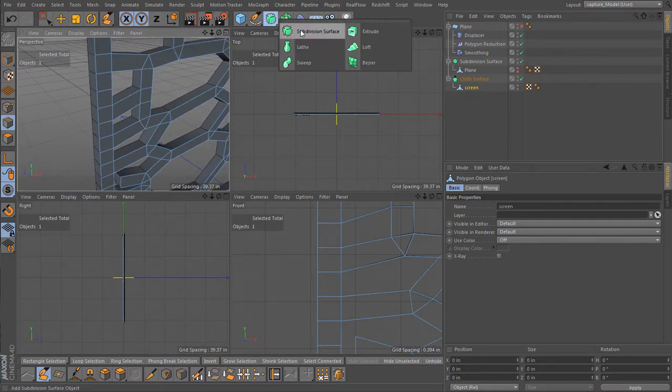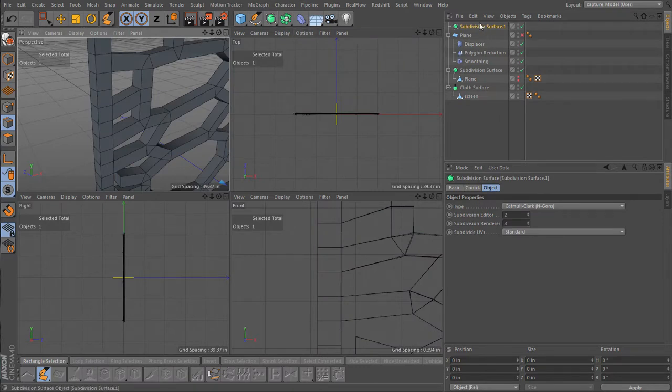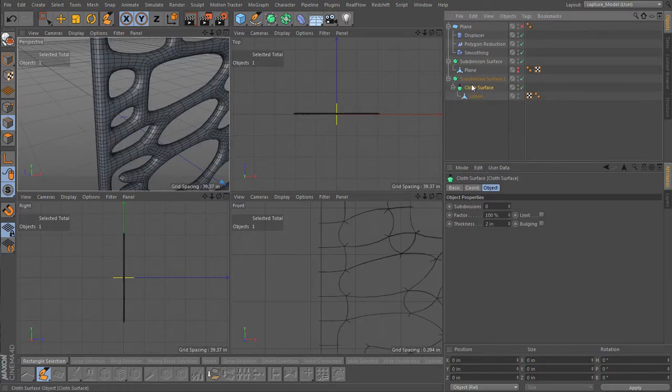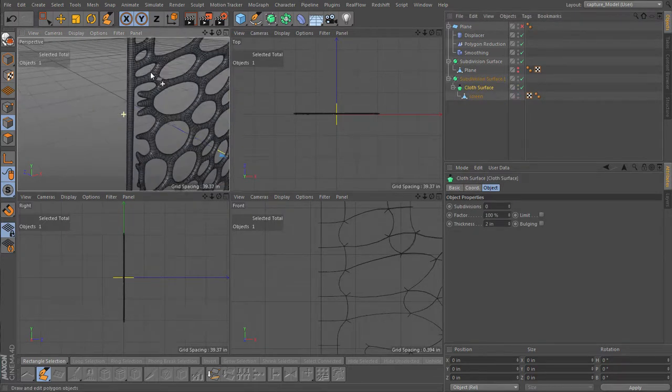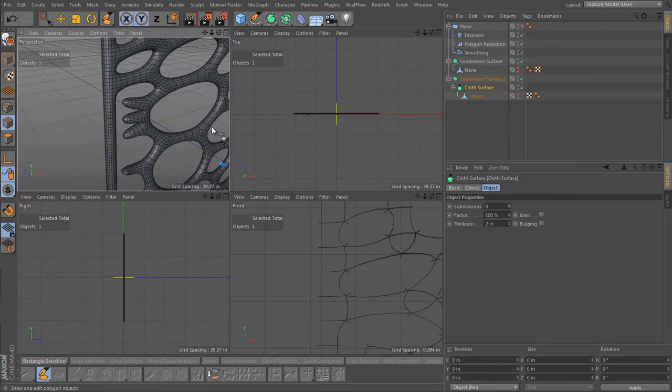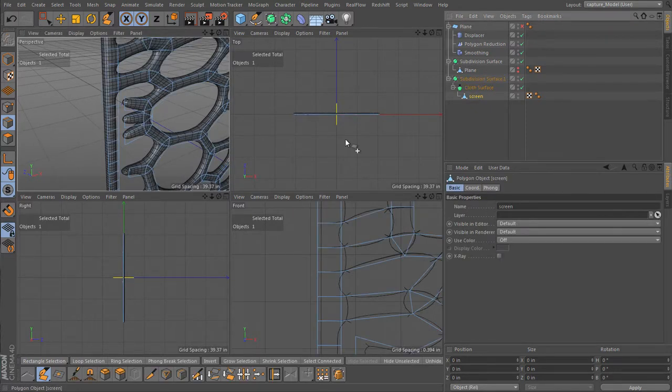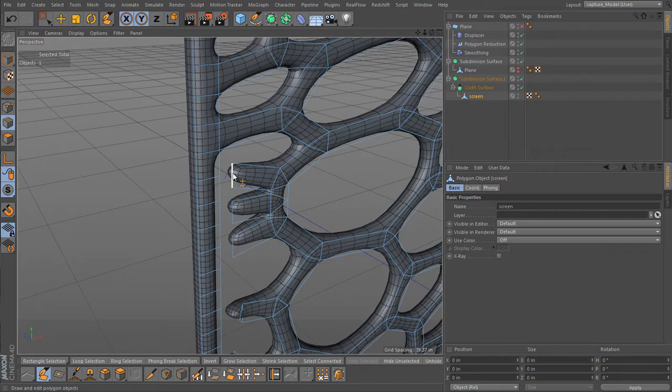And now, to further see what our final product is going to look like, let's bring out a subdivision surface and make the cloth surface a child of that. And now, see what's going on here? Let's select our screen object. Just bring that, bang, and then whoom, melts right to it.